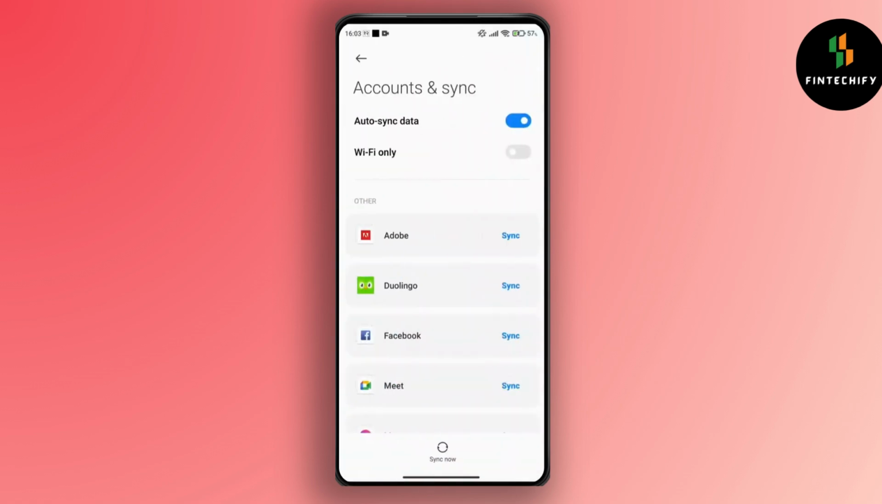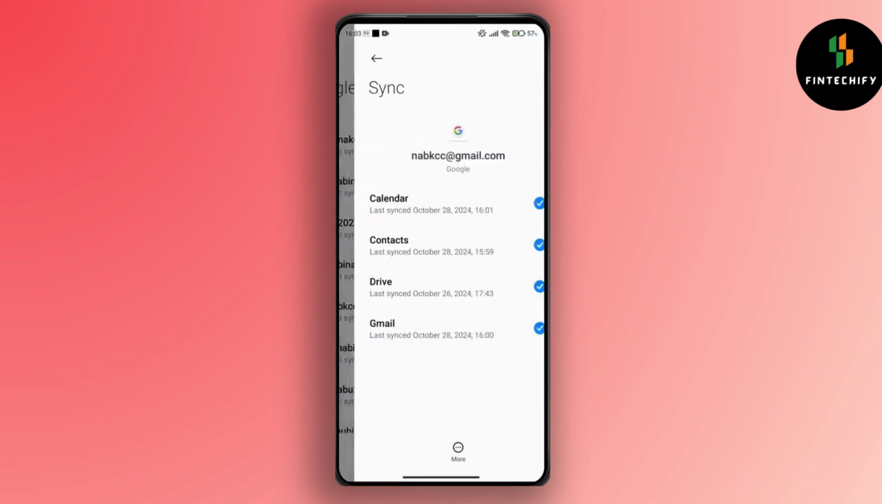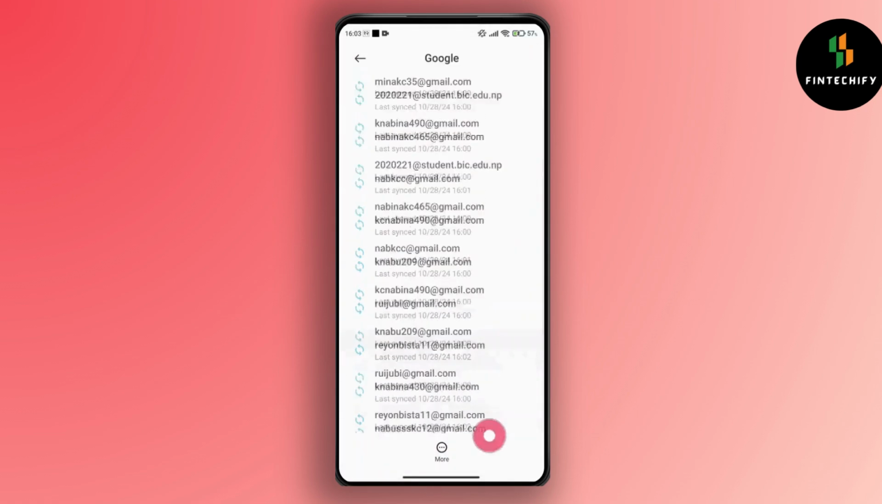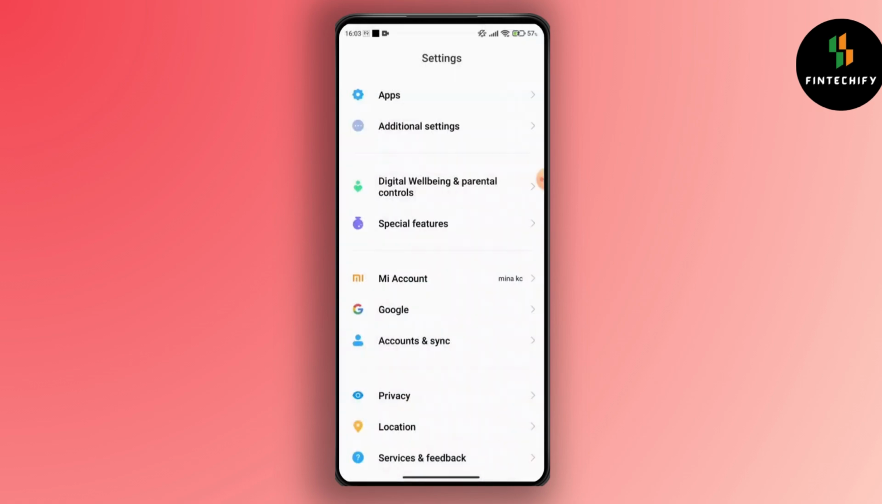Just go for the account and sync. Here you can see that. So just go for the Google account. And here you will find your Google account, and you have to sync it. And after that, you can go back and go to your Google account here.